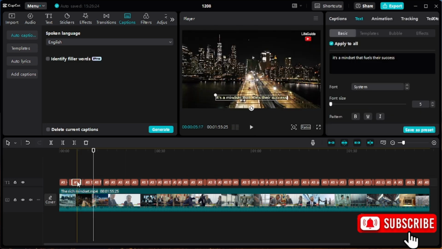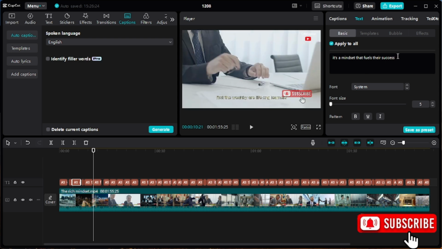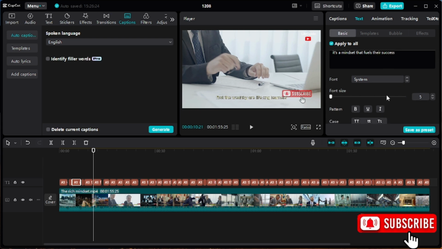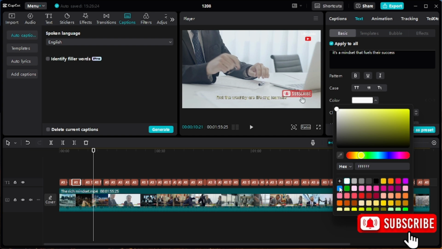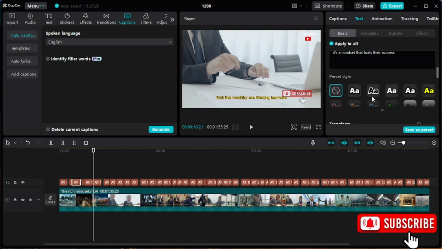So you could select your text and make changes to it in here. Maybe if the caption generated has some mistakes in here, you can come here and make changes to correct the mistakes. And you can also increase the font size or change the font type. You can select the color you want, the type of caption, the color type. You can select any one and the color will change to that particular one.